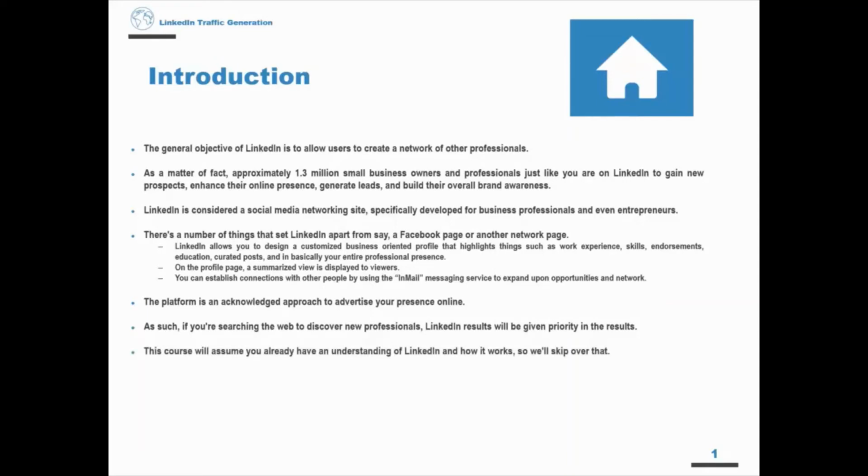This course will assume you already have an understanding of LinkedIn and how it works, so we'll skip over that. Instead, we're going to focus on how you can use LinkedIn for both traffic generation and also as a useful marketing tool as well.